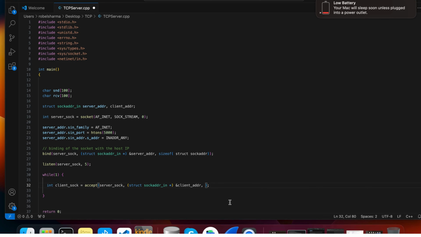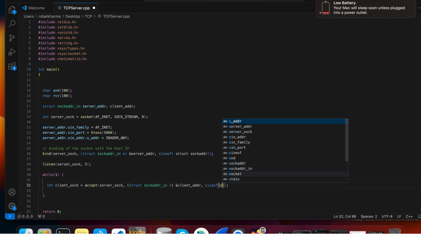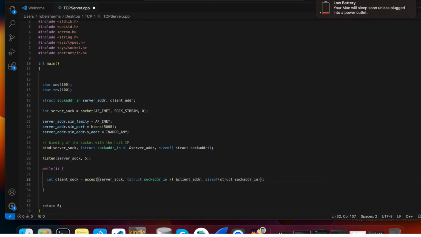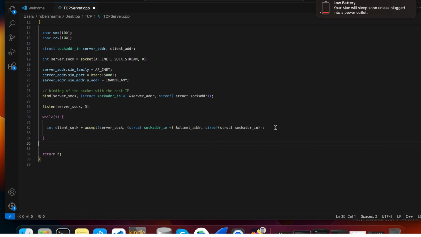And obviously the size of, the same thing, exact same thing. Size of struct sock address in. Now your client accept is done.